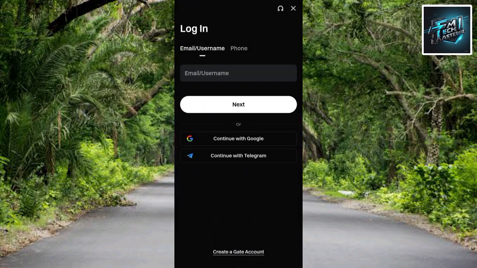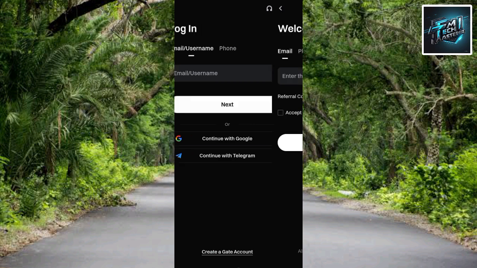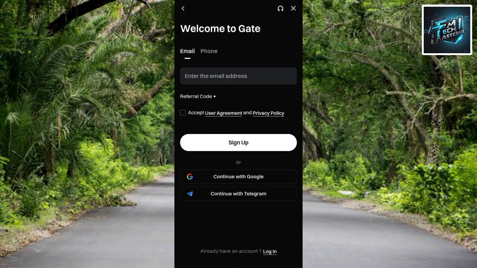Right here, guys, you can see what's written there at the top, login. But this video is about creating a Gate account. So let's tap on where you can see create a Gate account down there. You can see the arrow is pointing at it. So let me tap on it. Right there, you can see welcome to Gate.